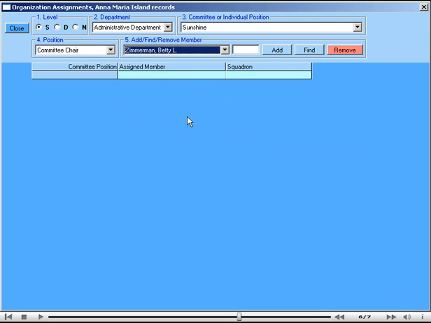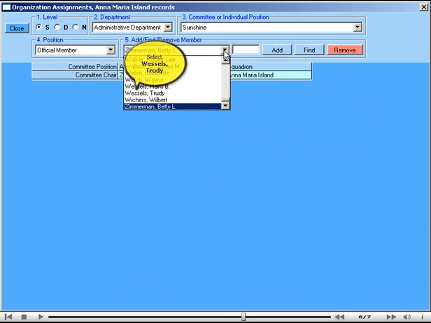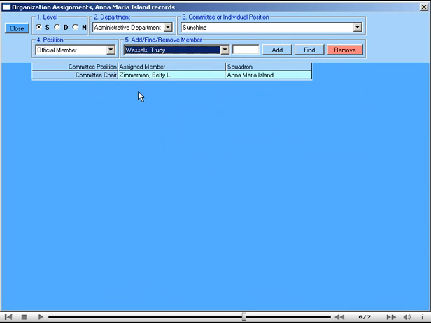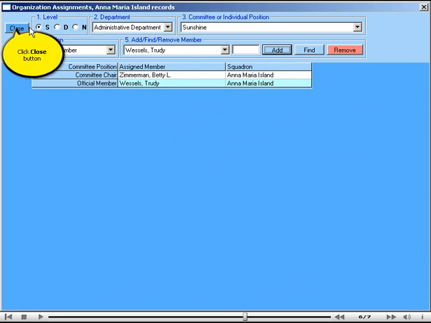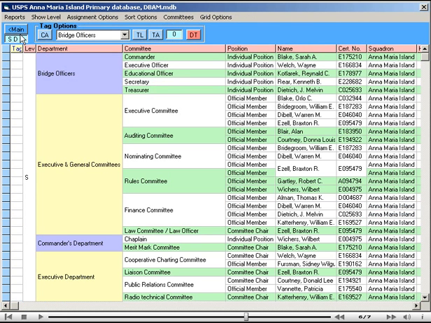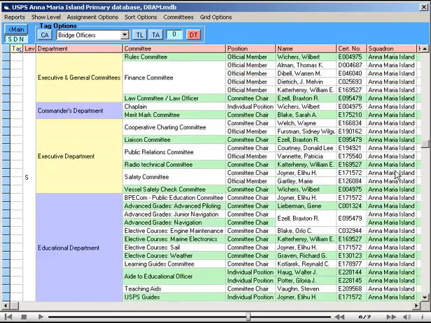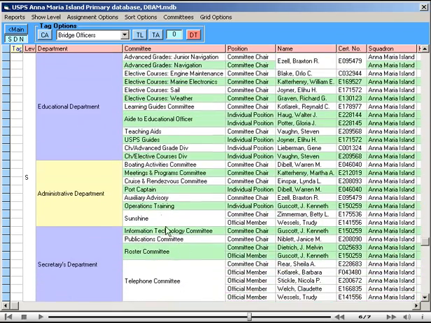And the next thing we need to do is to give her an official member to help her, and we will put Trudy in there. We will add Trudy and return to the organization grid. Now if we scroll down to the administrative department, we find our Sunshine Committee with our committee chairman and an official member. Okay, so that's pretty much an overview of how to populate the organization.